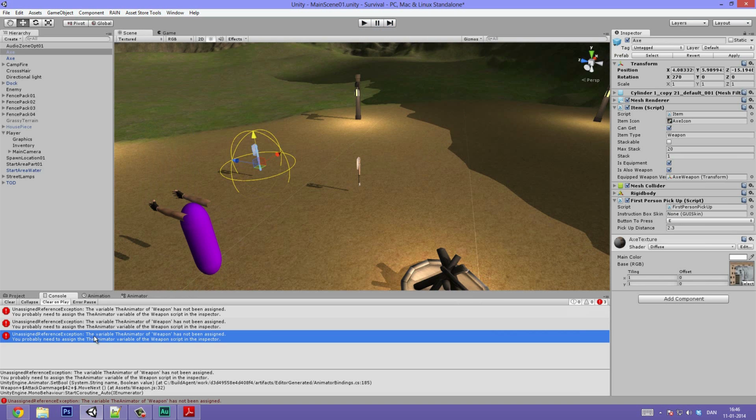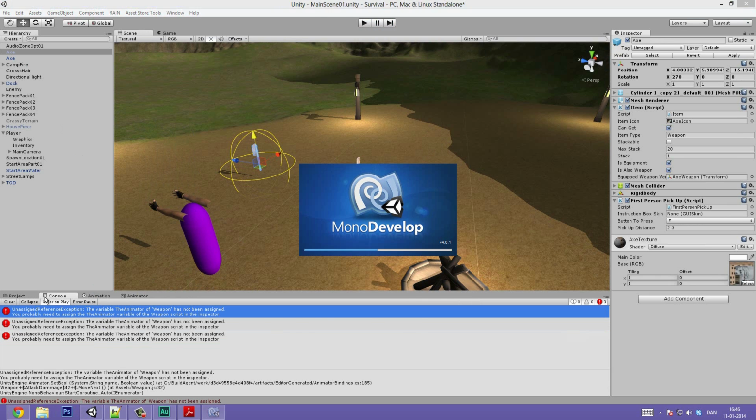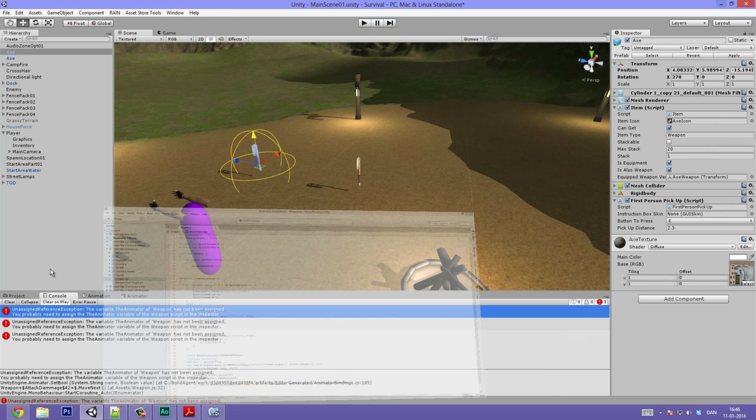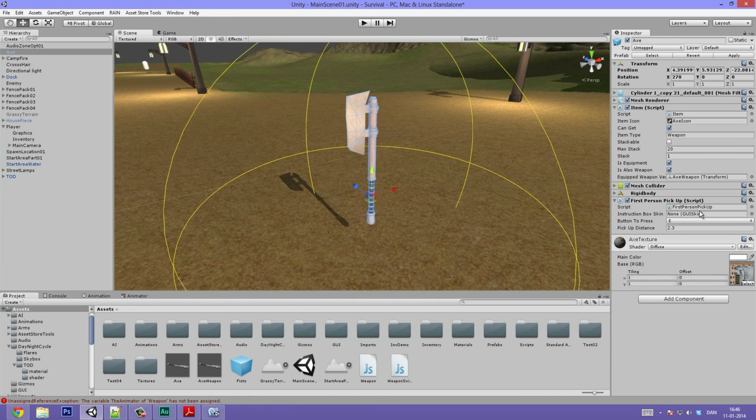The animator of weapon has not been assigned. I'm pretty sure I assigned that one. This, the animator.SetBool. Didn't I assign that? Let's just check if all of our references are okay. So it's not in here. First off, in the instruction, okay, so let's just delete one of these and select the axe here and see what's wrong. So the instruction box skin, let's actually set that just to other skin.